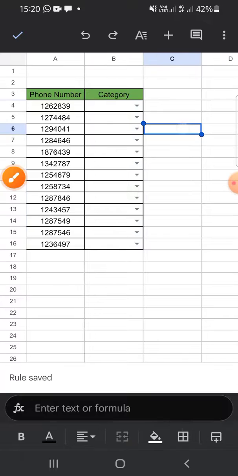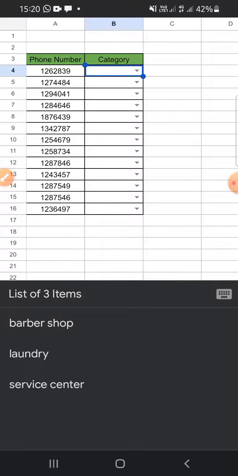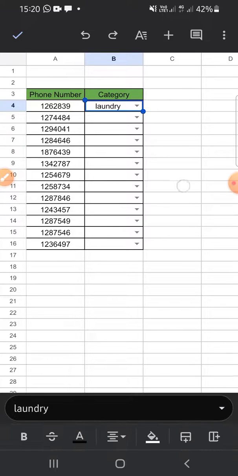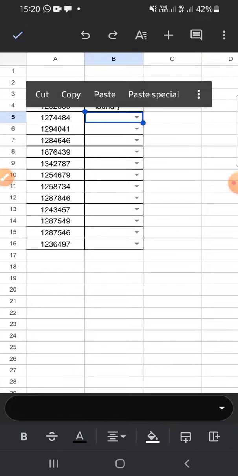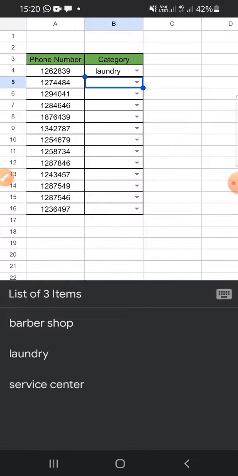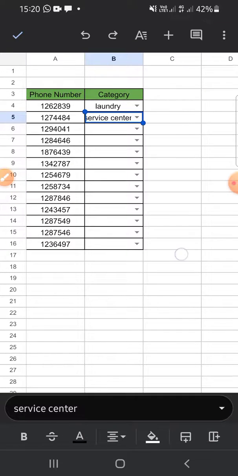All right, and now we can choose the list that we have added to this column. For example, I'm going to choose laundry, and for the second row I'm going to choose service center.